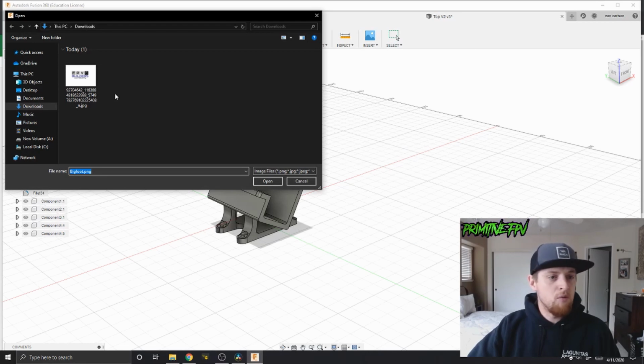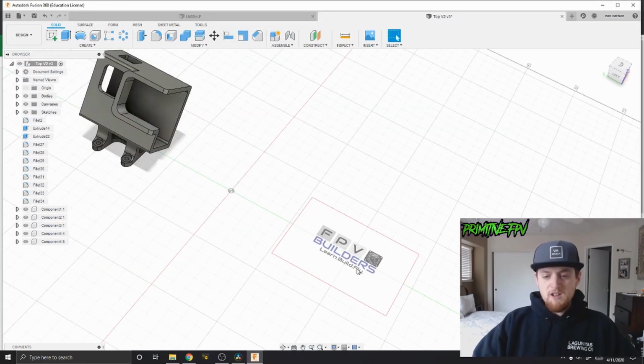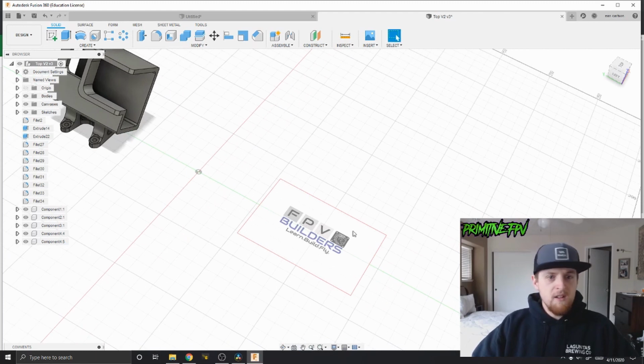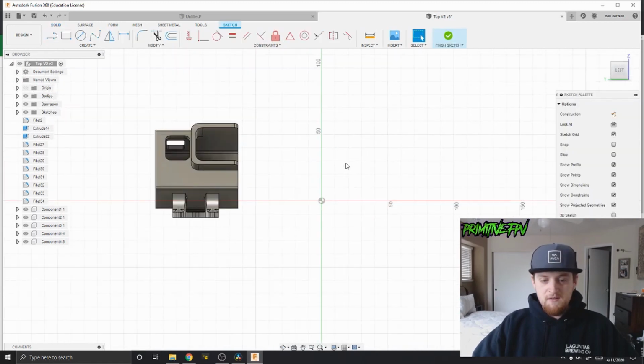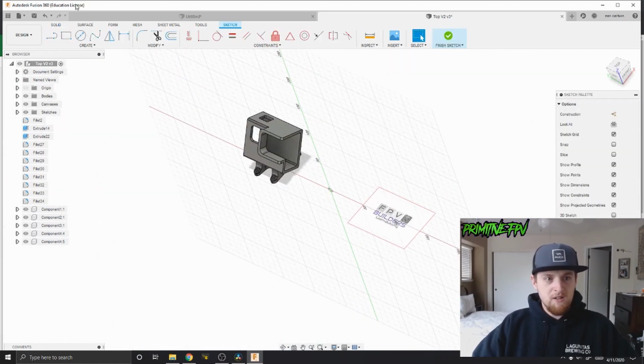So if you come up here to this insert tool, you can bring in pictures from your computer into Fusion. Alright, so here is the logo, and I'm going to come in here with a sketch and trace out all the different parts of this logo here.